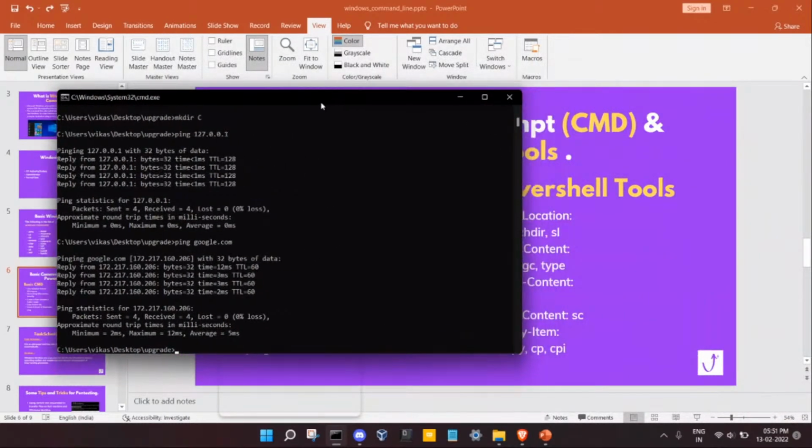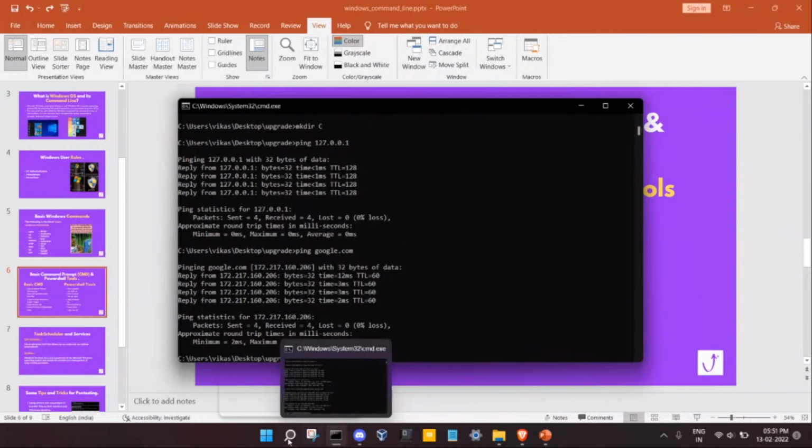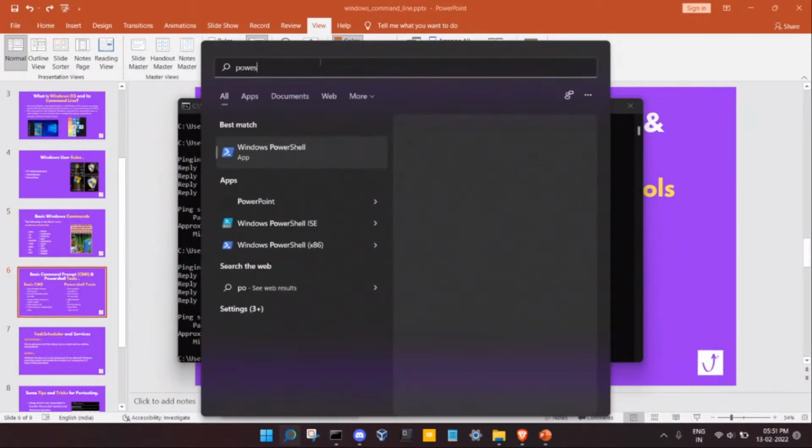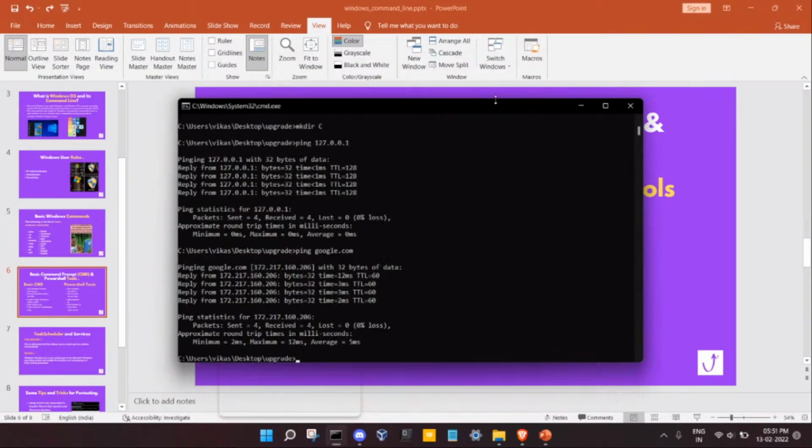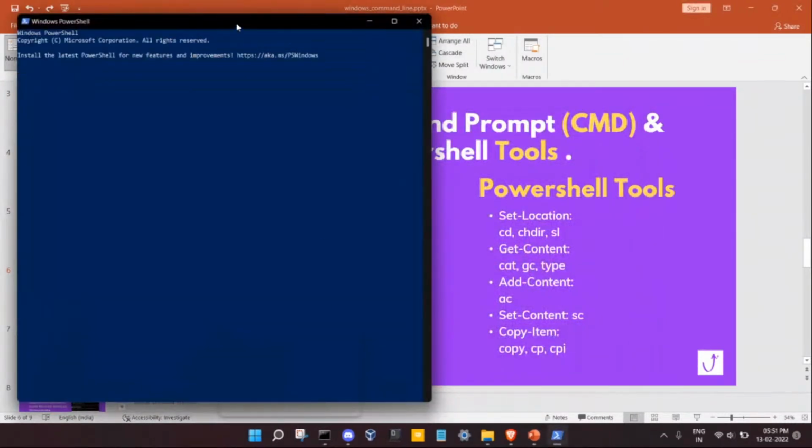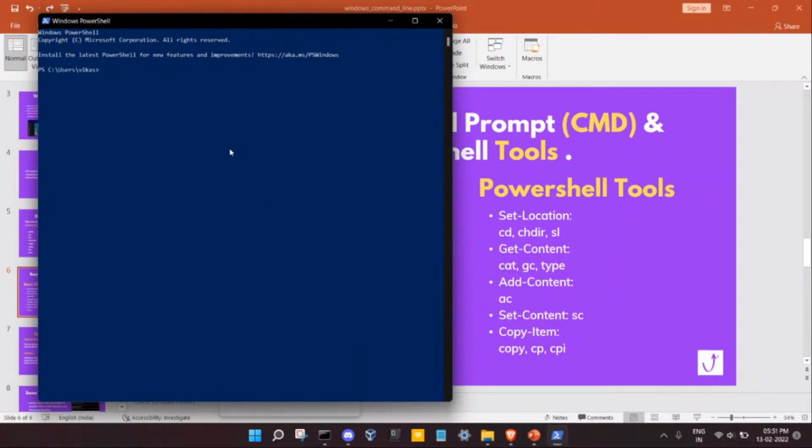Now let's move to the PowerShell tools. Set-Location is basically like the cd command that we use to change the directory, like moving from one directory to another. Then Get-Content is basically for cat, or we can say type or more. It will show the contents of the file. We can check an example.